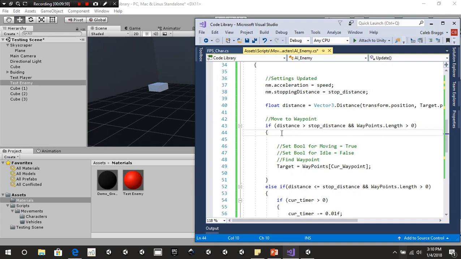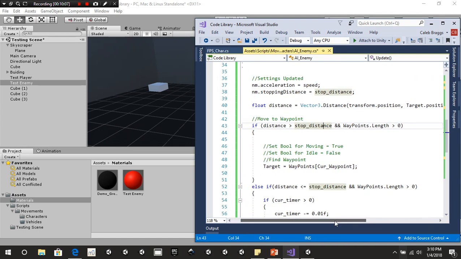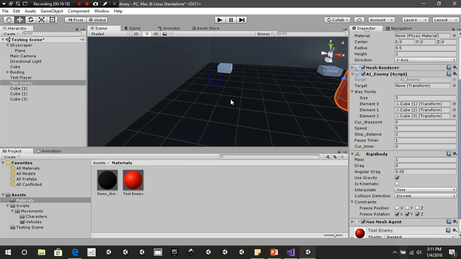And all this is really doing is just saying, if our current distance is greater than our stop distance. So if our stop distance is 1 and it's basically farther along than that distance, then it will have this happen. Now, I'm going to explain this a little bit better actually.